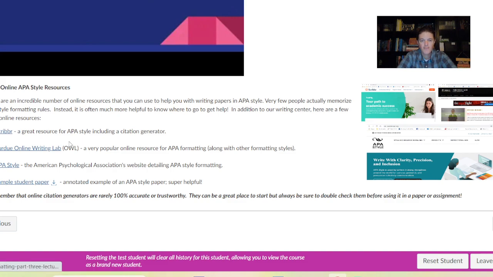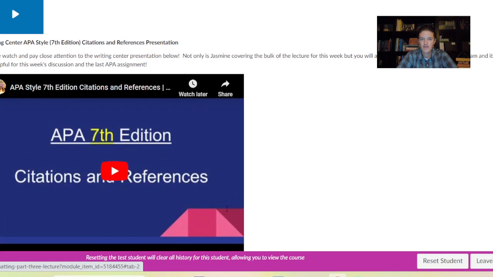So Scribbr is a great one, Purdue, or the OWL as it's sometimes called, and APA Style from the APA website. And then here's a sample student paper that's annotated. I think it's really helpful. So these are some wonderful resources to check out. I put this here: remember that anytime you're using what's called a citation generator, it's probably not going to be 100% accurate or trustworthy, but it's a great place to start. And some of these have little citation generators on them, which you can put all the raw information into and it'll spit it out for you in APA formatting. And then you can just double check it really quickly to make sure that it's accurate.